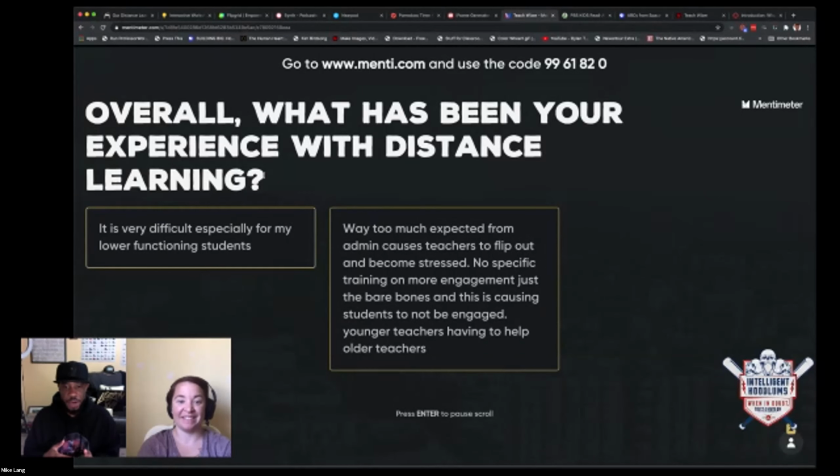Younger teachers having to help older teachers. That's also something that we are seeing. So absolutely positively. I think the professional learning expectations have not been fulfilled in terms of teachers being adequately prepared to go into this new place that some of us are.